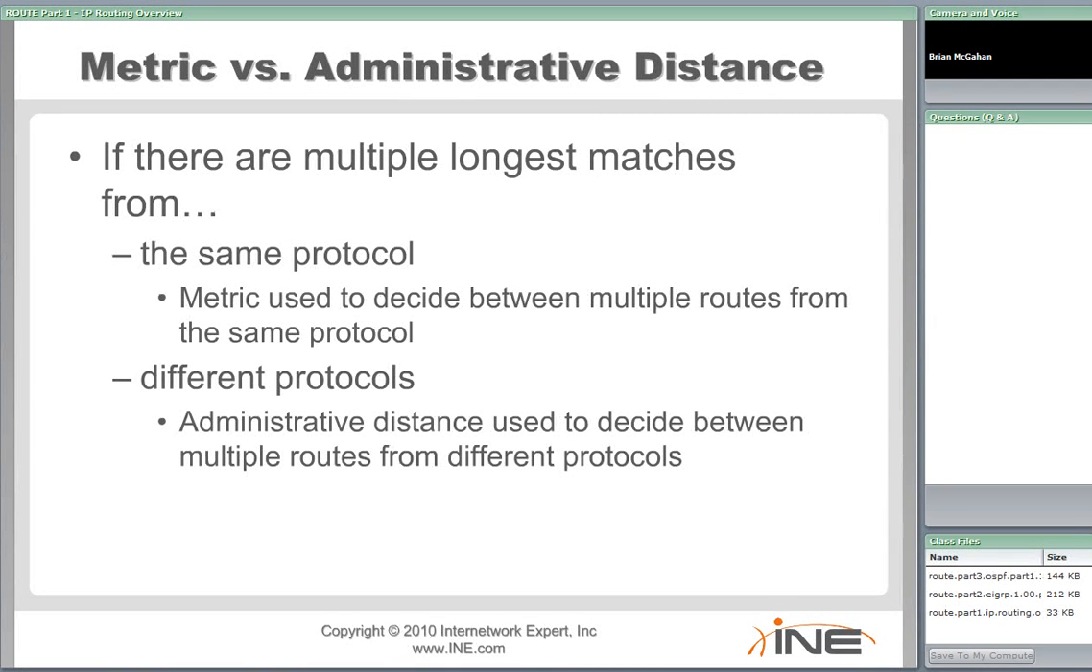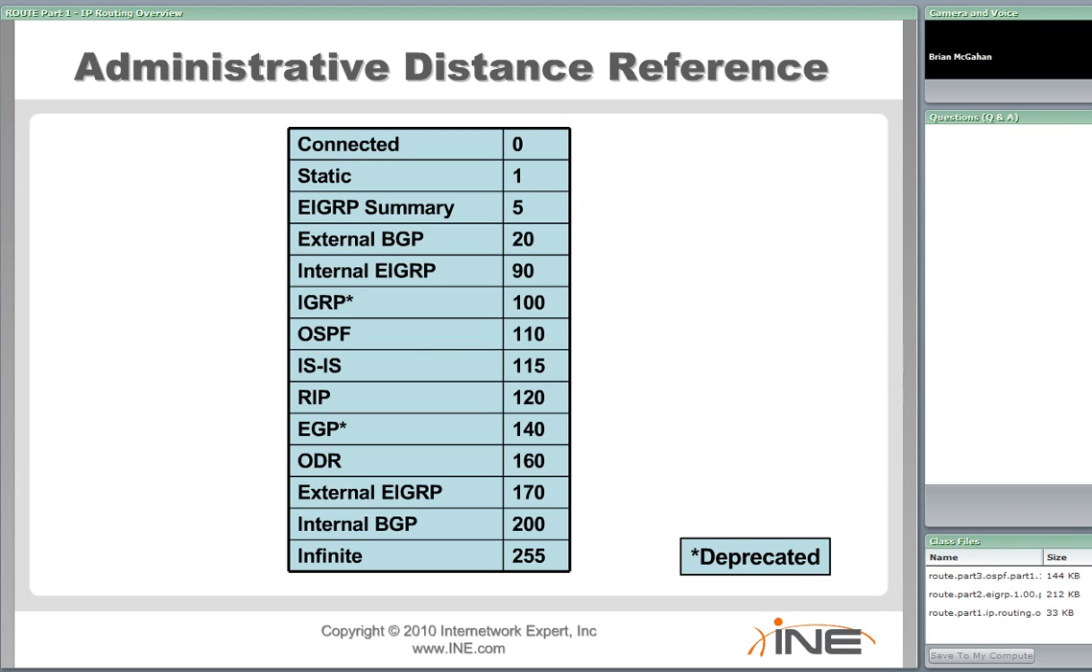Now, if there are equal longest matches, so for example, the destination 1.2.3.4 we're trying to reach, and we have 2 equal routes that are 1.2.3.0/24, if they are from 2 different protocols, then we will look at the administrative distance. Administrative distance is basically going to be a tiebreaker between the different protocols. Okay, this is also sometimes described as the believability of the protocol. Basically, it's just a local preference.